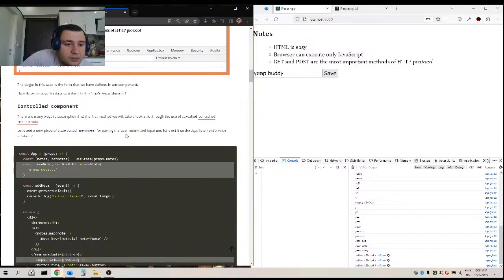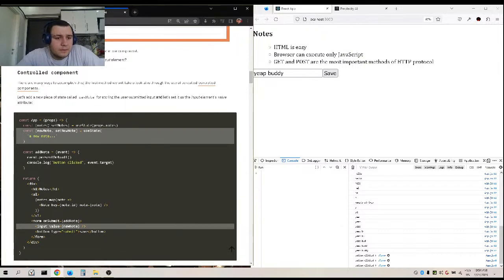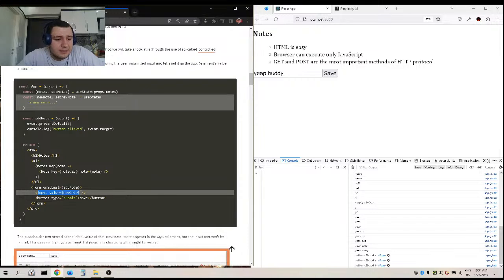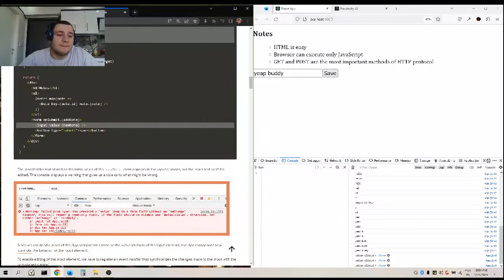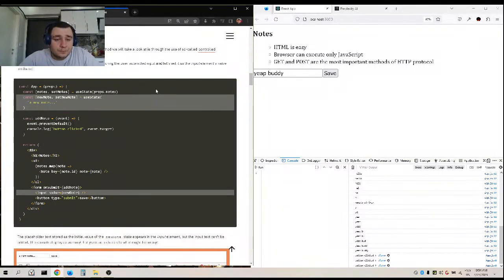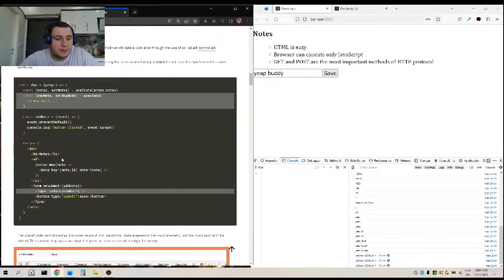Let's add a new piece of state called newNode for storing the user submitted input, and let's set it as the input element's value attribute. So the input value is newNode. Actually, we want to use a callback function. How are we going to do this? If you just set this value as the input element's value attribute, you're going to get an error.